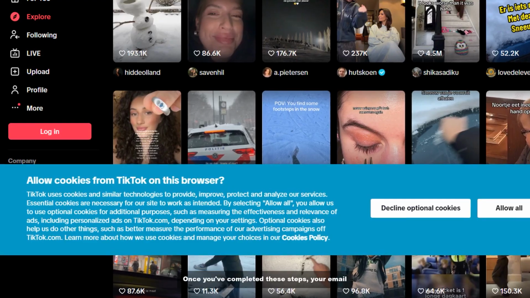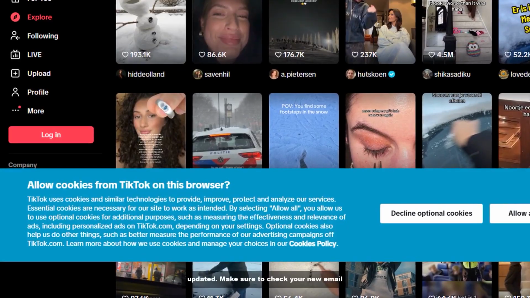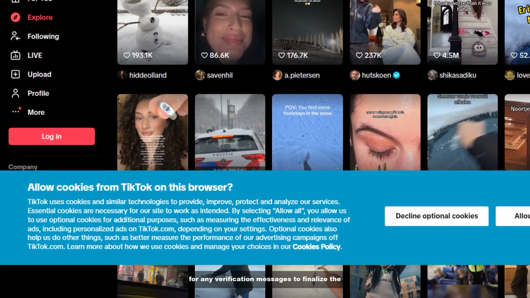Once you've completed these steps, your email link to your TikTok account will be updated. Make sure to check your new email for any verification messages to finalize the process.